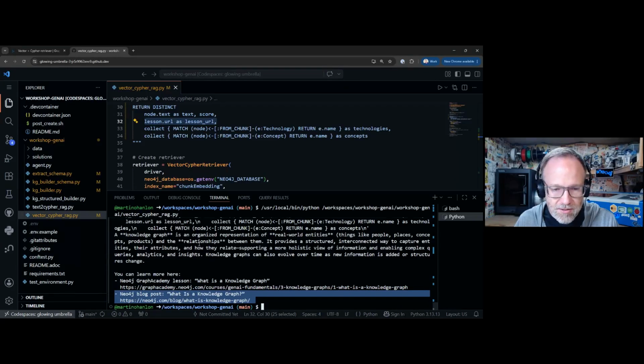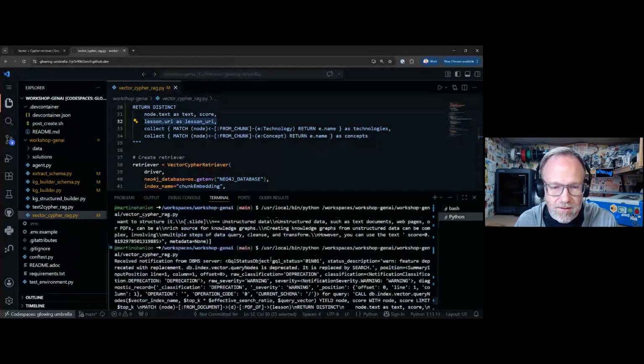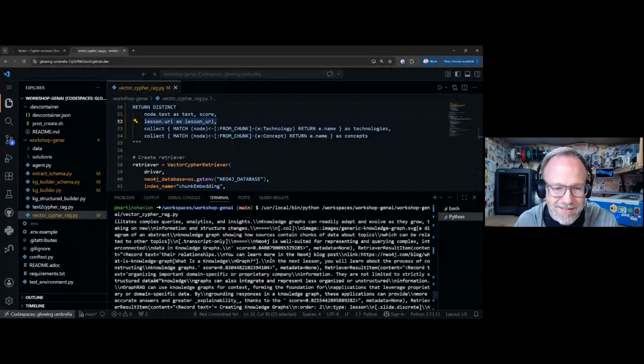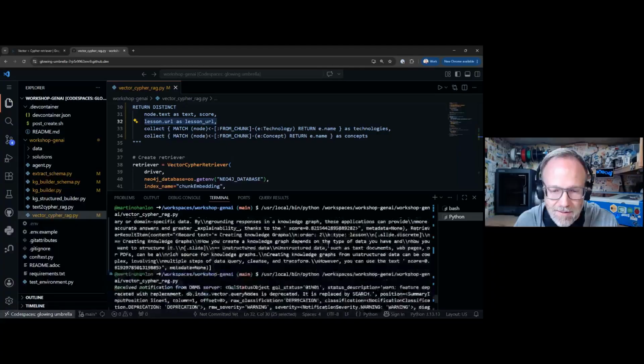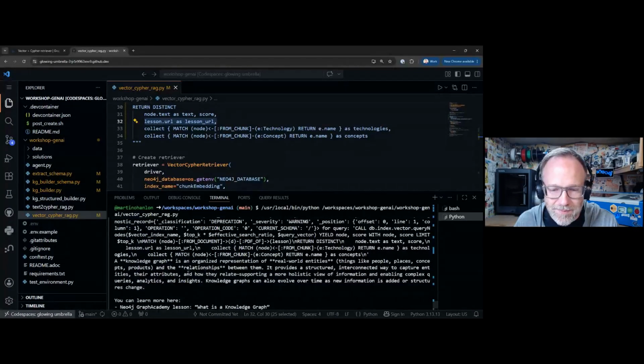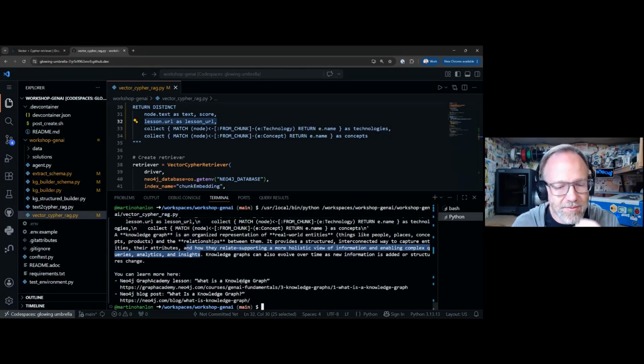We can also see that in the context, their attributes evolved over time. It's going to be difficult to pull this text out because there's so much information. The bit that I'm looking for is this bit: how they relate, supporting a holistic view of information, enabling complex queries, analytics and insights. That is information that has come from our knowledge graph rather than directly from the text itself.